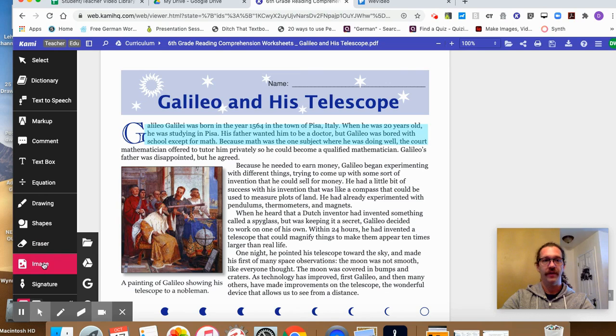They can insert images from Google or from their desktop, which is pretty awesome. So if they're doing some research and you would like them to insert some screenshots or any other image files, they can do that right on top of the document. So it really is a one-stop shop.